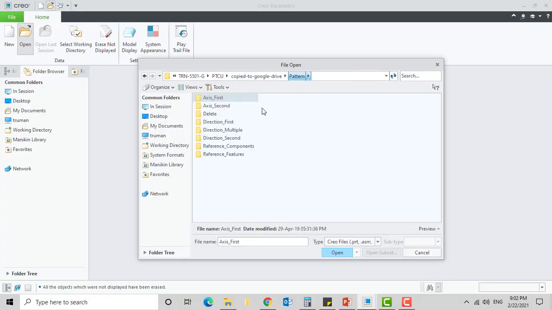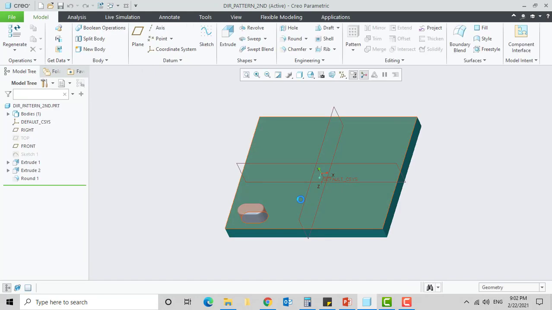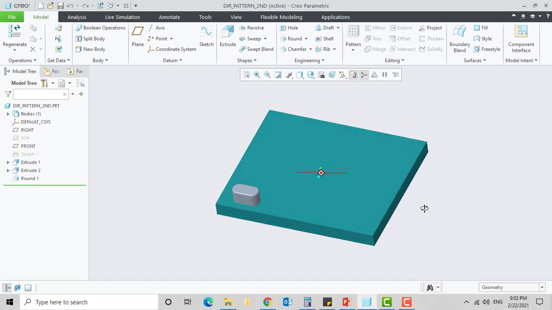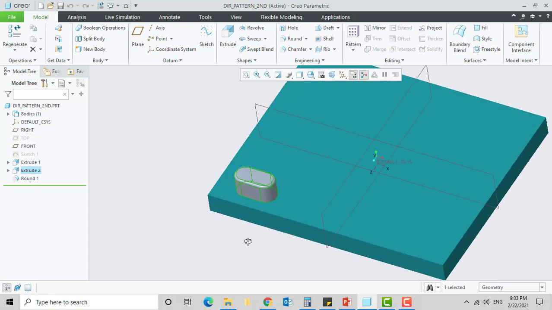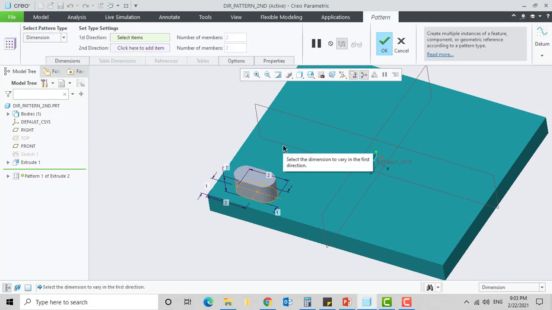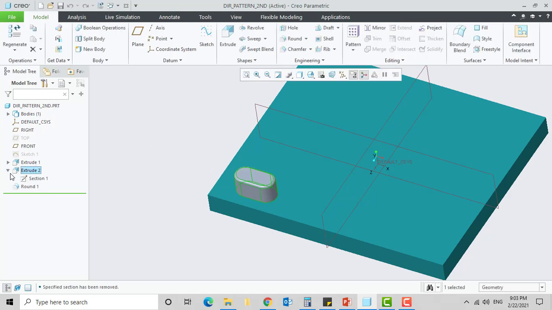Now for the direction pattern in 2 directions, let us open the file direction_pattern_second.prt from your startup directory. Extrude 2 is the feature that we are going to pattern. As soon as you click on pattern, you can see the pattern dashboard popping up in the ribbon menu. Now here only the feature has come, the round is missing. If you want to pattern the extrude 2 feature along with the round, we need to make it a group.